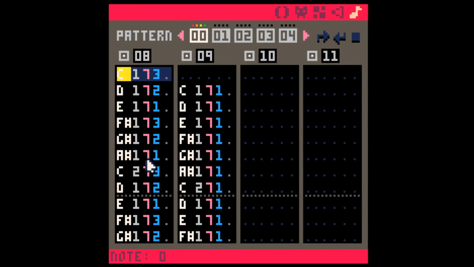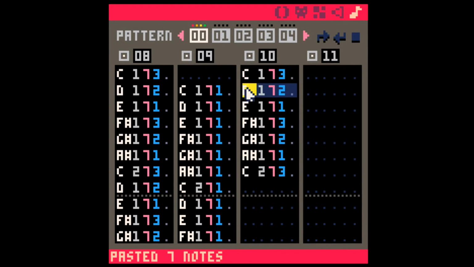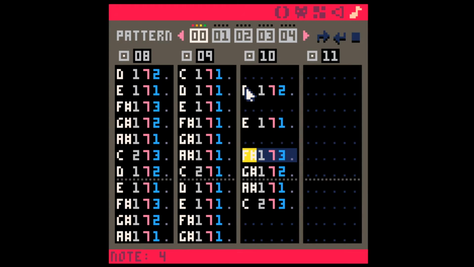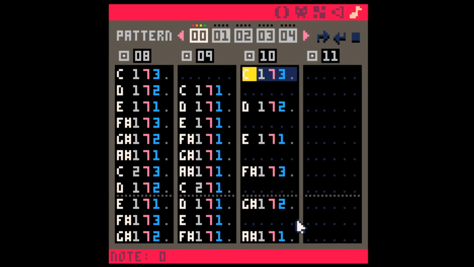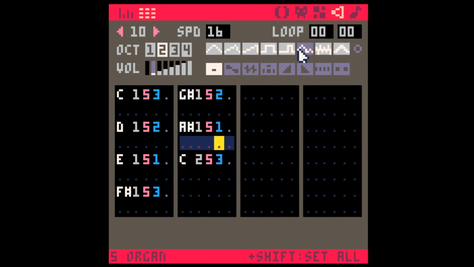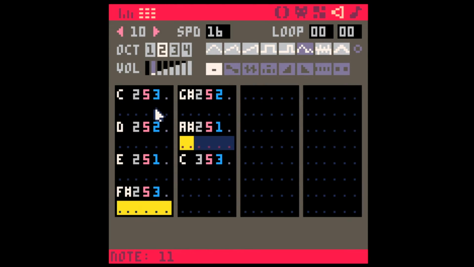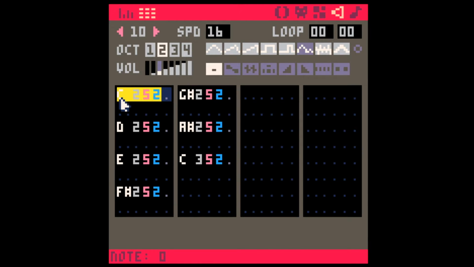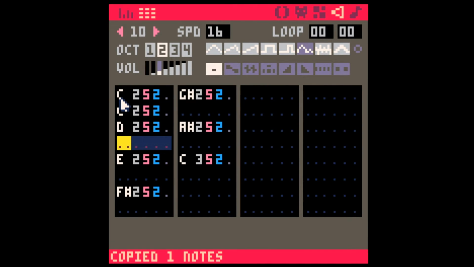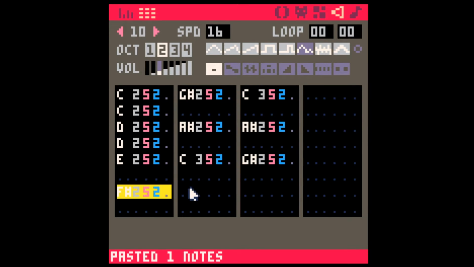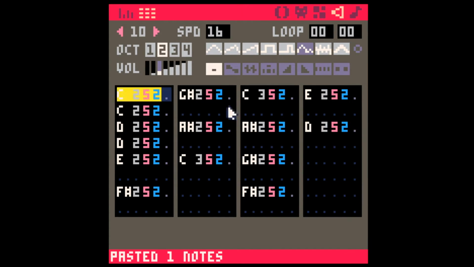Okay, and now let's take this scale again, except let's copy and paste it over here, and let's space it out a little bit more. And maybe put it on instrument 5. And up the octave. And we'll copy and paste all the notes. Actually, you know what I'll do? Let's make it descending. So I'm going to just invert the scale. F sharp, E, D, C.